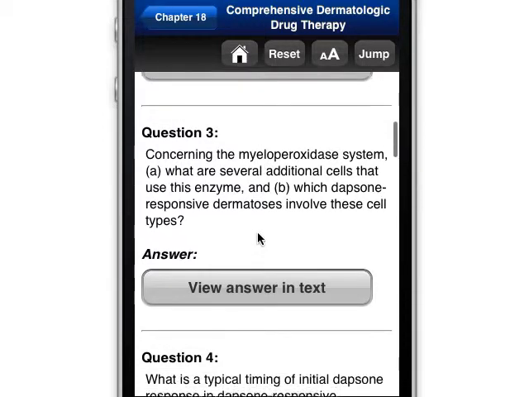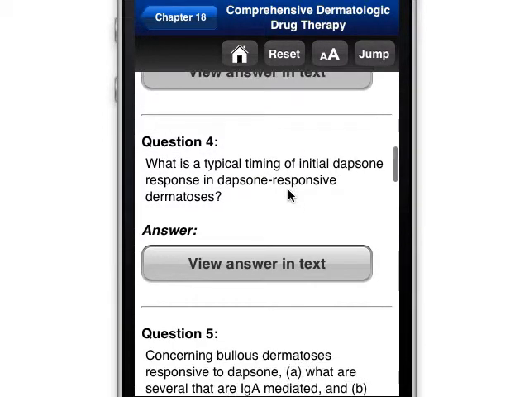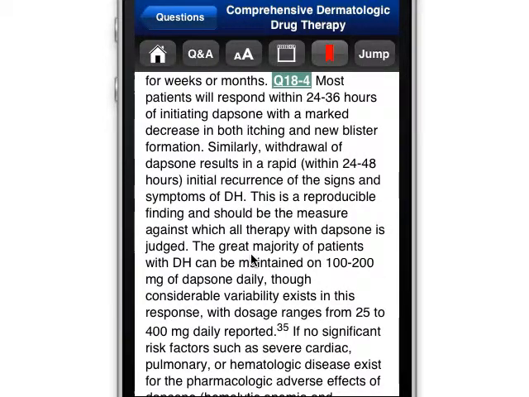Let's say you were going to go to the fourth question about typical timing of initial dapsone response and dapsone responsive dermatoses. Here we can see patients will respond within 24 to 36 hours of initiating dapsone. That's pretty fast. That's great.